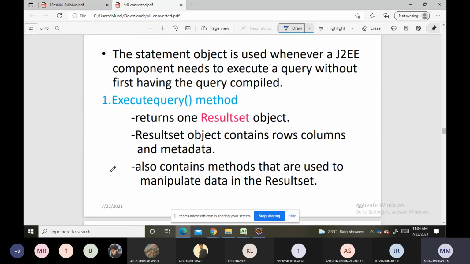First one, you can just see here, the statement. It is used whenever a J2EE component needs to execute a query without first having the query compiled. In those cases, we can use a simple statement object. For that, we can use the executeQuery method.